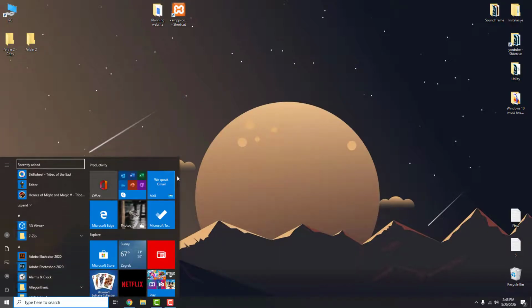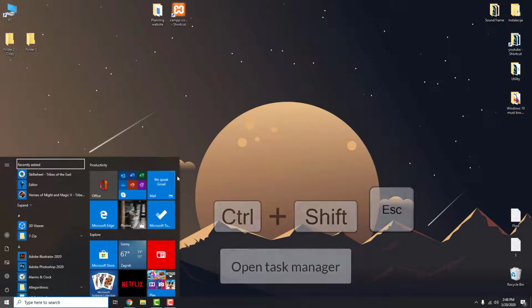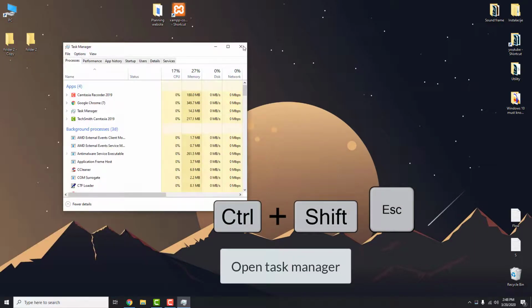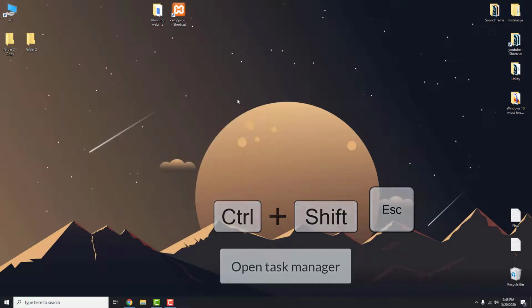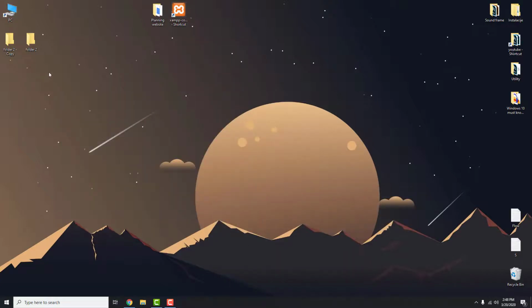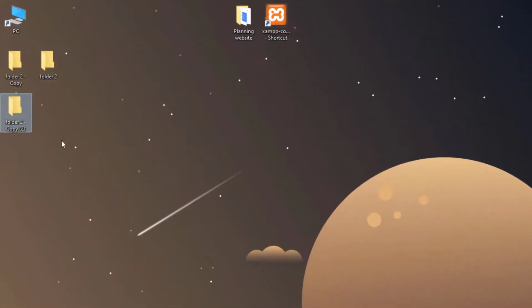If you need to stop some applications, you need to open Task Manager. Press Ctrl+Shift+Escape. If you hold Shift with any arrow key, you will select more than one item.